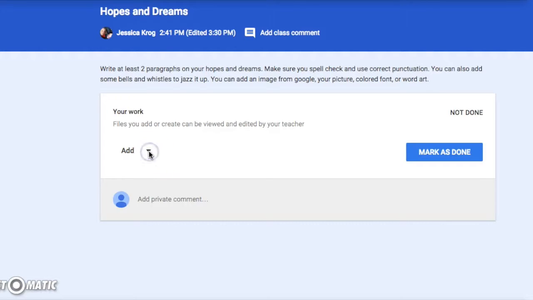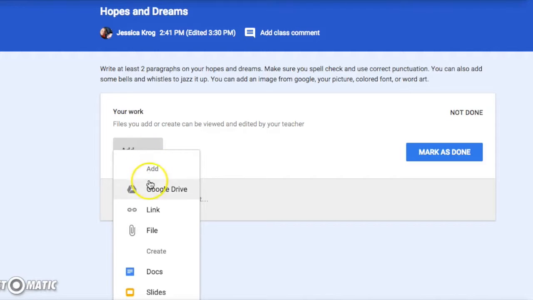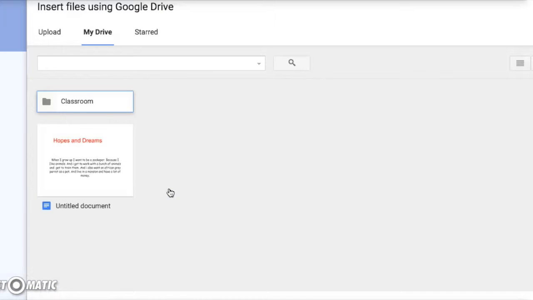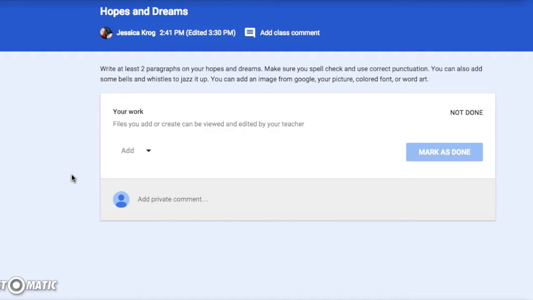You will click on add right here, and you will go to your Google Drive, because that is where you are creating your document. And there you can kind of see hopes and dreams from this student. So once you click on that, that should add.